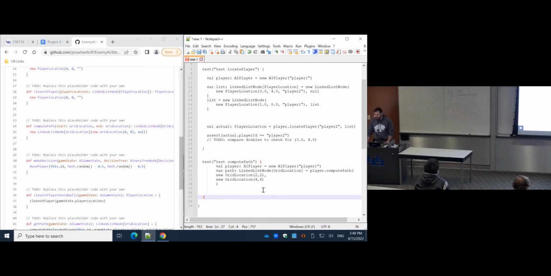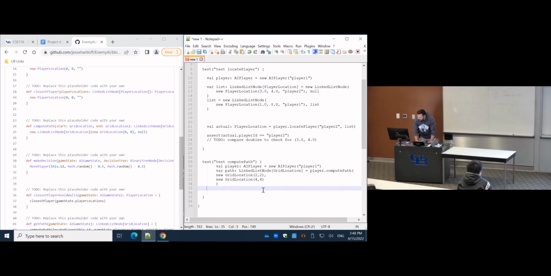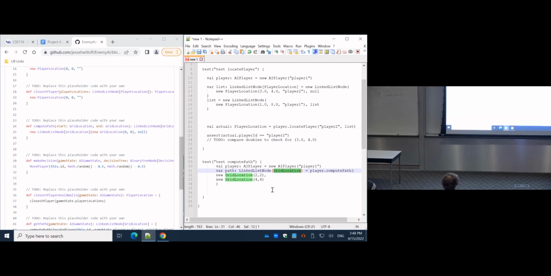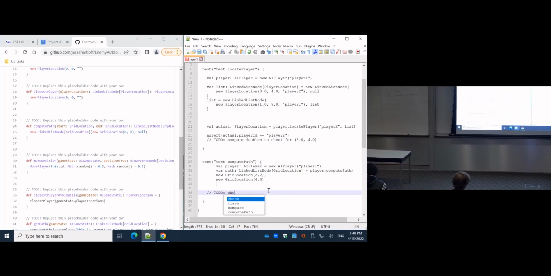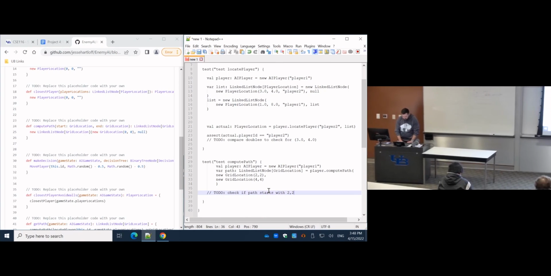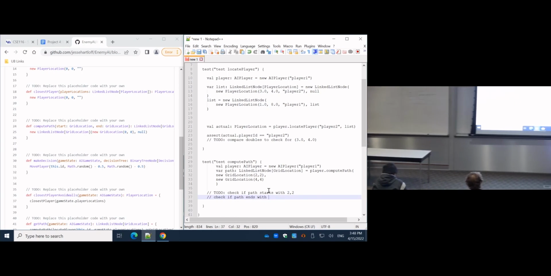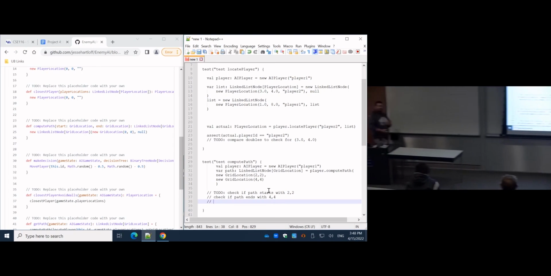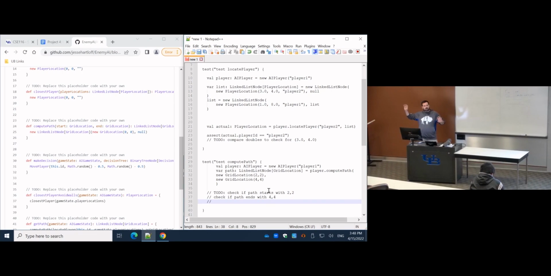And grid location is literally 2 ints, and it's the XY position on the game board. That's going to give me a path of linked list nodes, or a linked list of grid locations. And I want to make sure to check if path starts with 2, check if path ends with 4. So the trick with this one is we're in a situation where there's many correct answers. So we want to check if we start and end where we expect.